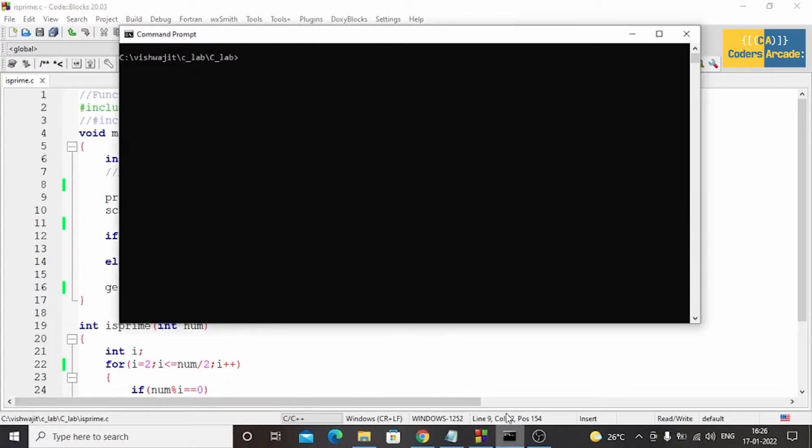So let us first try to understand how the program works. It has been compiled and built. The name of the executable is prime. So let's try to execute that.